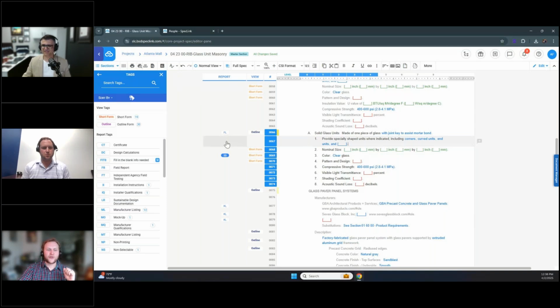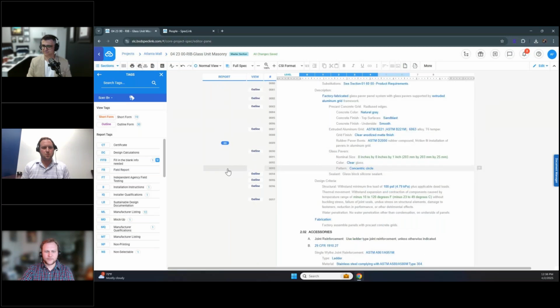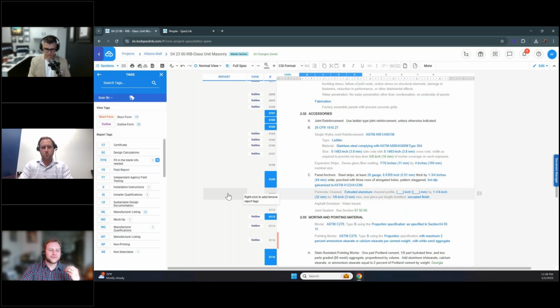So I'm going to come over to our report column, and I'm going to search for our user tag, the FITB, fill in the blank info needed. And then I can scroll down a little bit and take a look. Like, oh yeah, we've got another paragraph here. Perimeter channel, we want to have it a certain inch by a certain inch. We don't know the specifics of that. So we're going to come over, we're going to add the fill in the blank info needed.